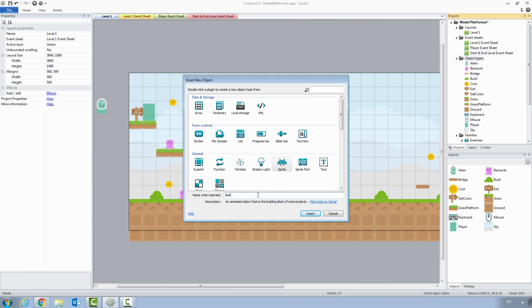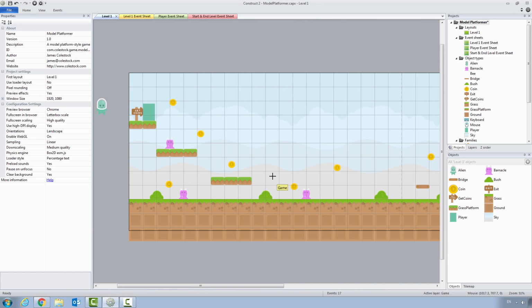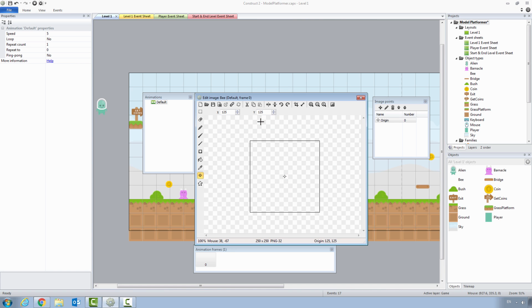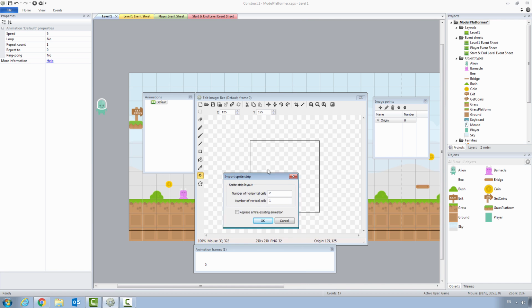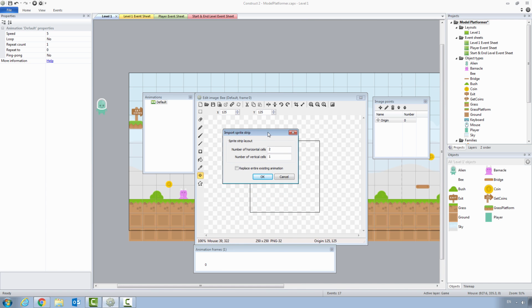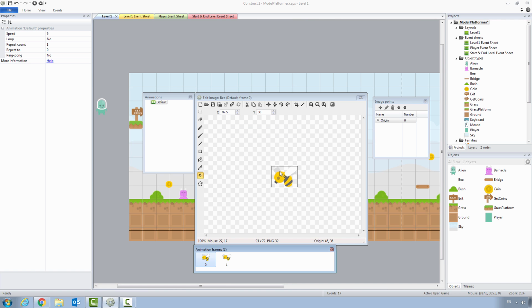Give it the name Bee with a capital B. It should be on the game layer. Go ahead and click. We're going to use a sprite strip for this as well. So in your animation frames window, right click, import frames from sprite strip. Find the 2x1 bee. When the import sprite strip dialog appears, you should specify 2 since we have a 2-frame animation, and check replace entire existing animation. Press OK and OK.